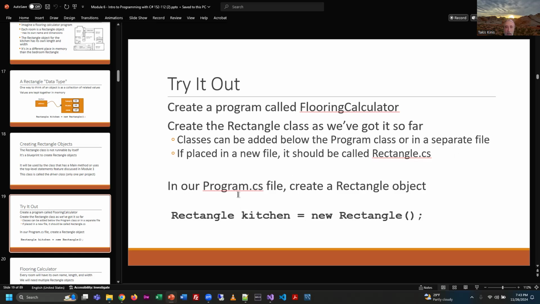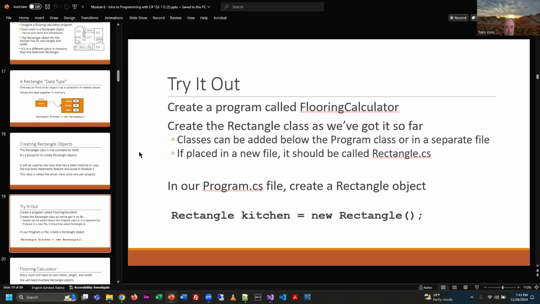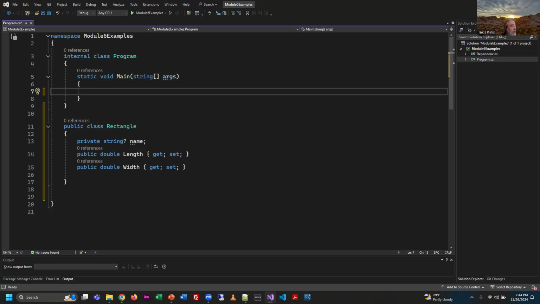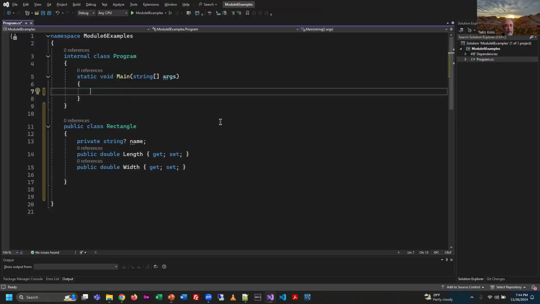Okay. In our program file, create a rectangle object. All right, so let's do this one at a time, right? But we're only doing this as we've got it so far. In other words, we're not building the methods yet. We're just building the data pieces that we're shown above. So we have that going, but then we also need, in our main program body here, to remove the console write line, and then call upon that class to instantiate a new rectangle object. And they give an example here for kitchen, right? So we're going to say rectangle kitchen, new rectangle. All right, so let's do that.